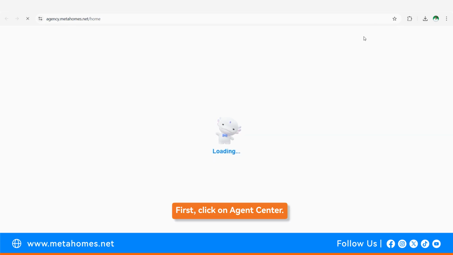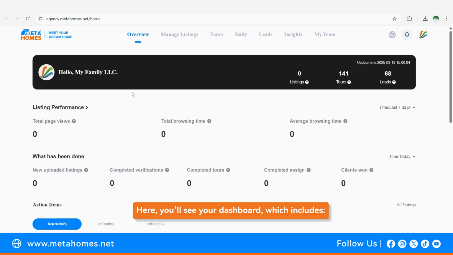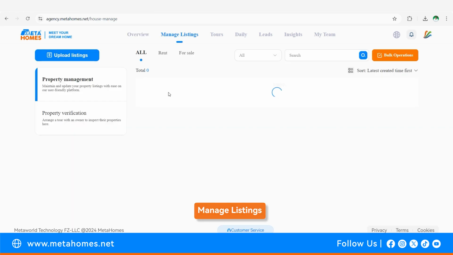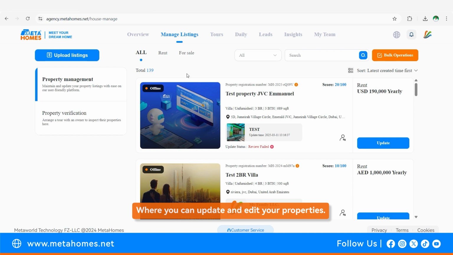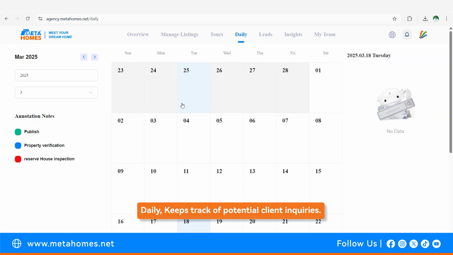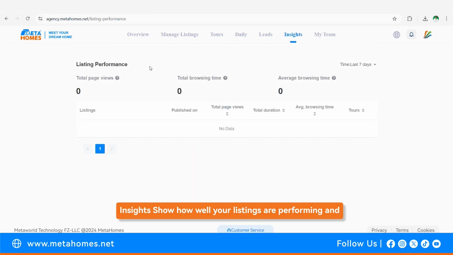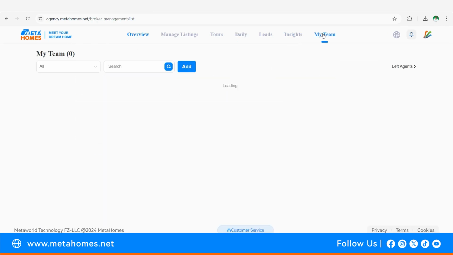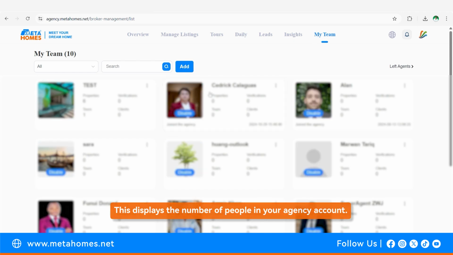First, click on Agent Center. Here, you'll see your dashboard, which includes Manage Listings, where you can update and edit your properties. Daily keeps track of potential client inquiries. Insights show how well your listings are performing, and My Team displays the number of people in your agency account.